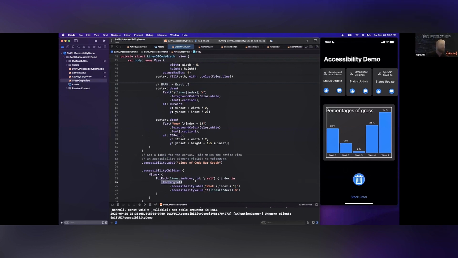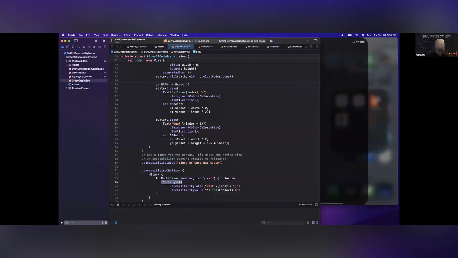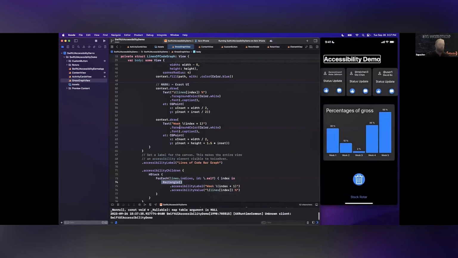Also, we create the rectangle to focus on the specific elements. So let me build it and see what happens. Utilities, heading. Double. SwiftUI accessibility percentages of growth, heading. Now I will swipe as any user with disabilities would, and we see what happens.